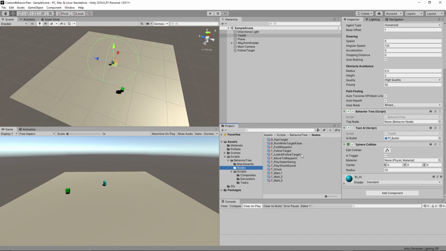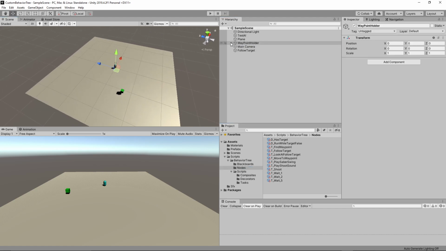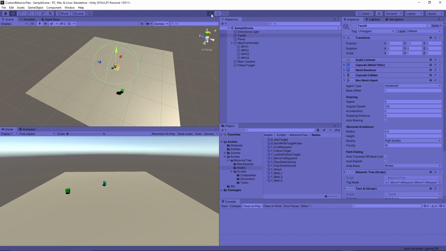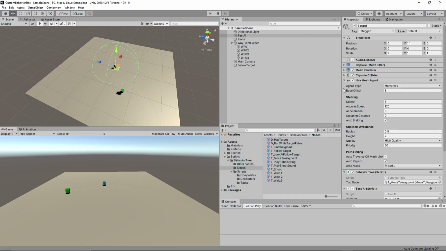So if I were just to put, let's say, for example, in the scene I have waypoints. I have 4 of them. Let's say I want to go to them. If I just go move to waypoint, drop that in, and then hit play, you're going to notice nothing happens. And the reason for that is it hasn't found them.